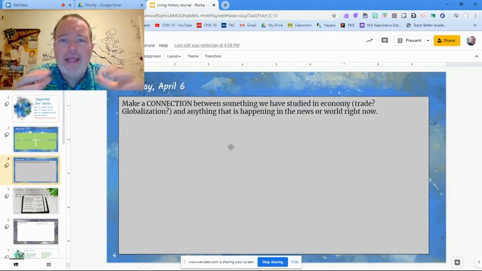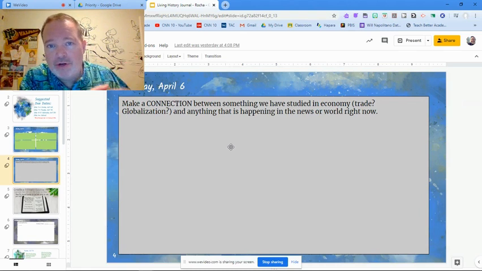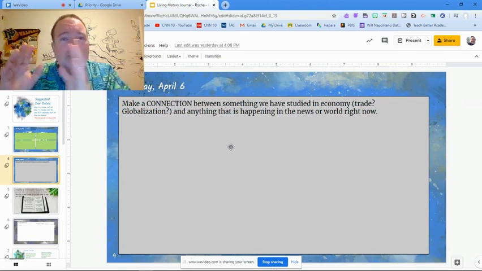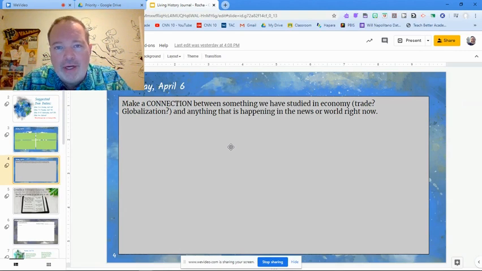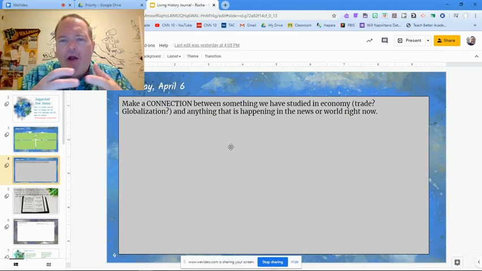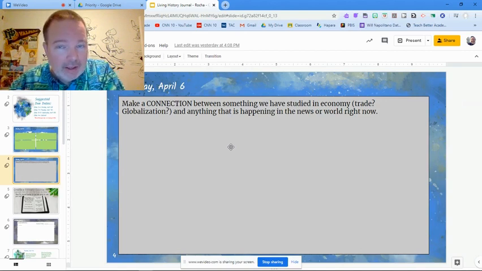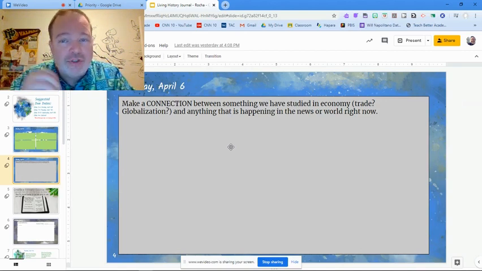The next one is we're going to tie in what we did the two weeks before spring break, when you were learning about economy, to what's going on in the world now, specifically trade and globalization. Using the things you learned about trade and globalization, how can you connect that to things that are happening in the world today? For example, has globalization had any effect on the spread of the COVID-19 virus? What other things do you think? How has what we studied, trade and globalization, affected or been affected? Maybe what's been going on these last couple of weeks has affected trade or globalization. So you're going to put that in that section there.